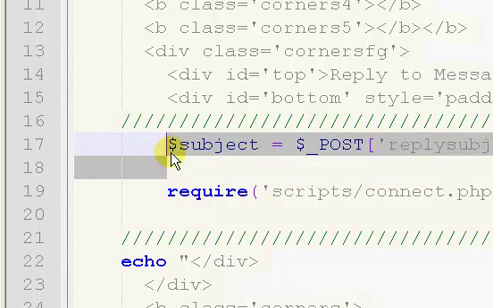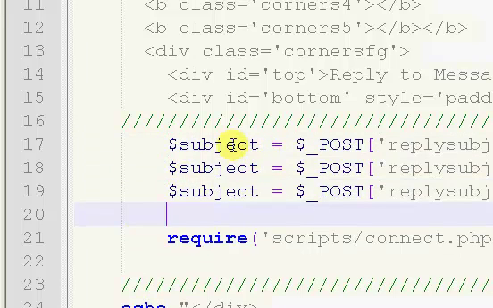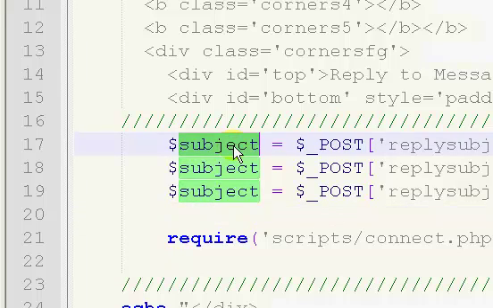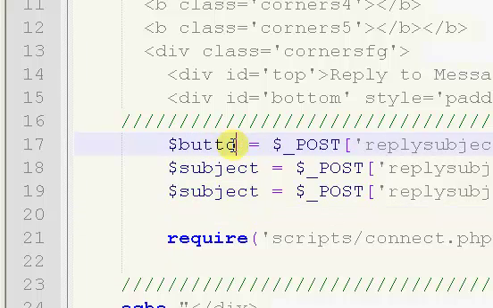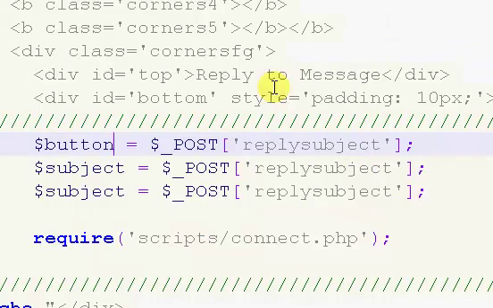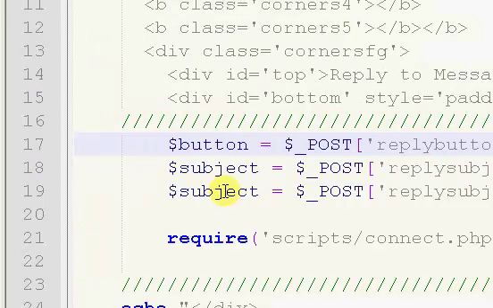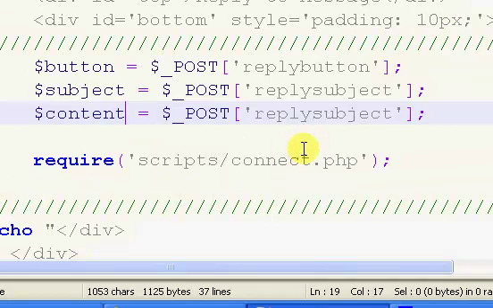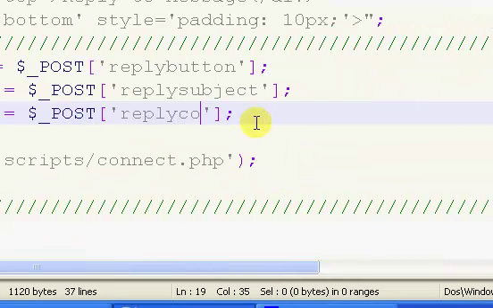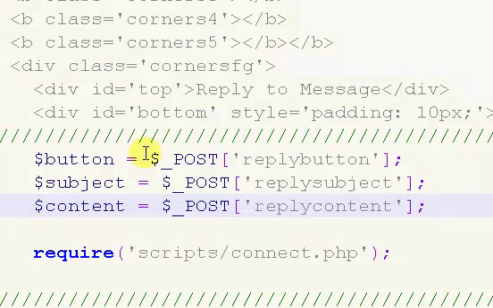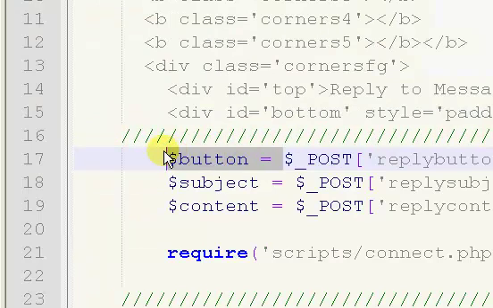So if you want, you can just copy and paste this 3 times. The first one, we should just get our button. This should be reply button. And then we have, after our subject, we have our content. So, reply content. So I'm going to change this button right here.